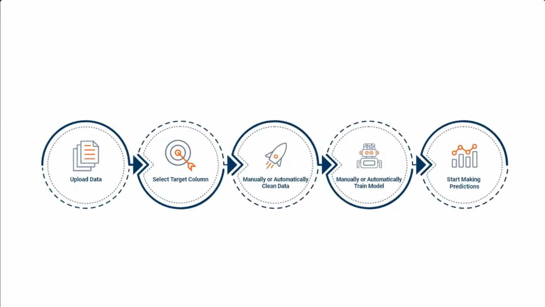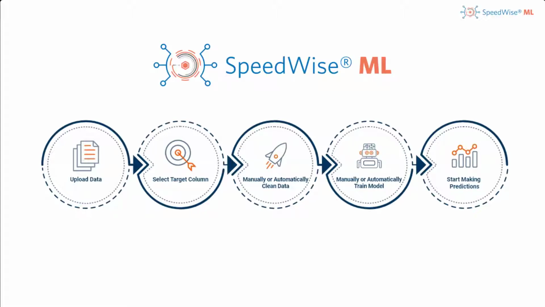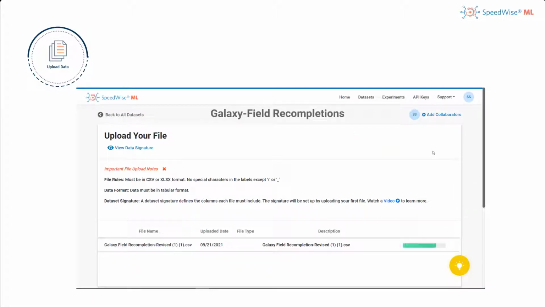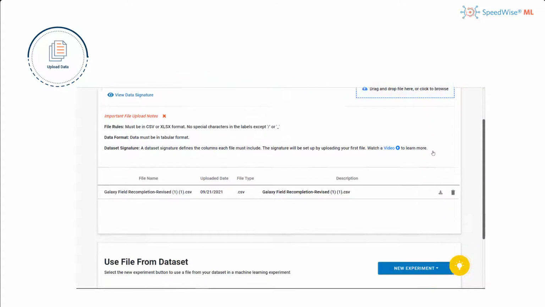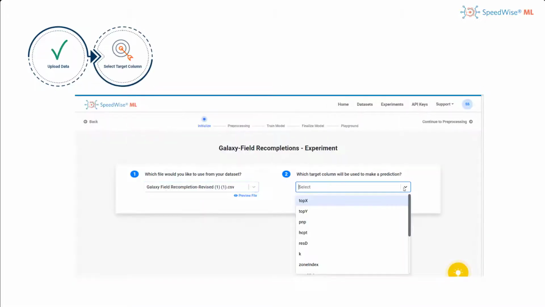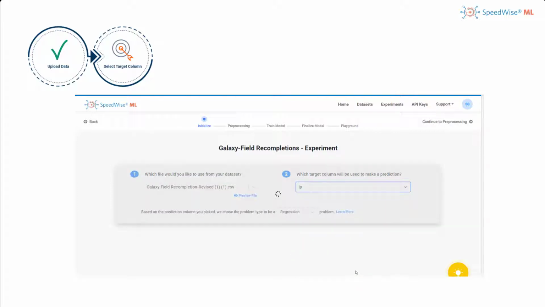required in a machine learning experiment in order to be able to make predictions. We will be using the SAS product SML, which stands for SpeedWise Machine Learning, to demonstrate the 5-step workflow. The first step is to upload the file with the prepared data. After uploading the data within the file, we will start the machine learning experiment. The second step is to select the target column that we would like to make predictions for.